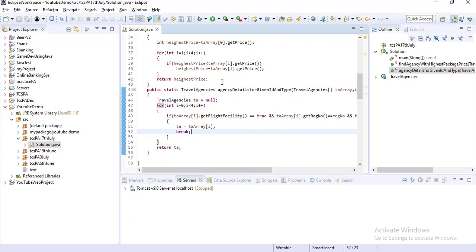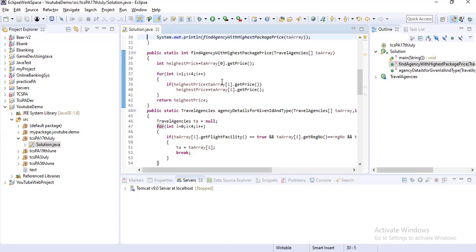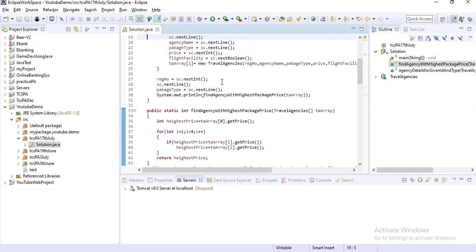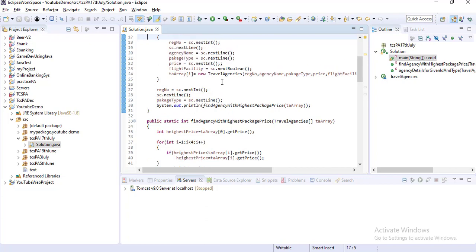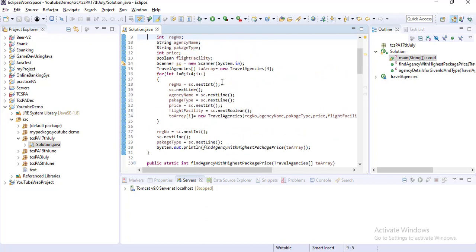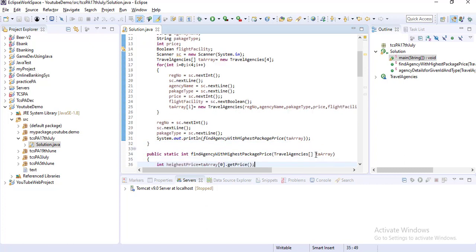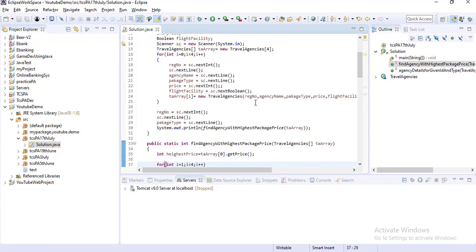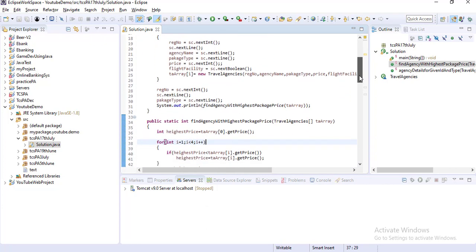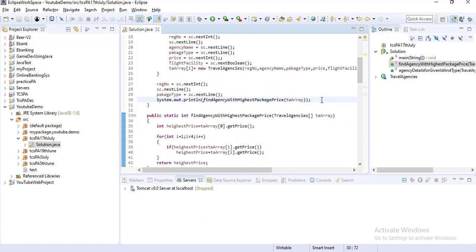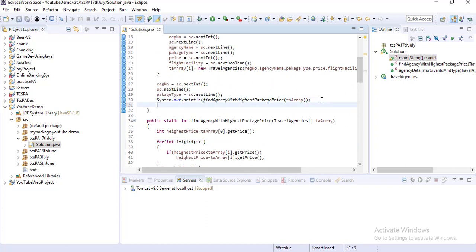Okay, so inside the main method I have to check and print if it is not null. If it is null, that means no matching condition is there. So here you can see that inside the main method, I am calling that method.